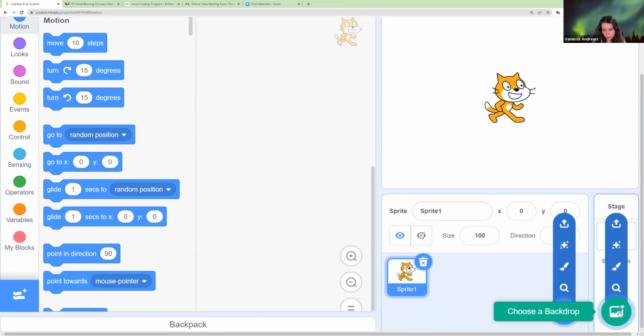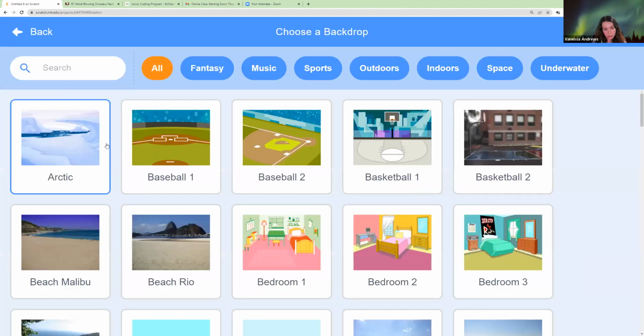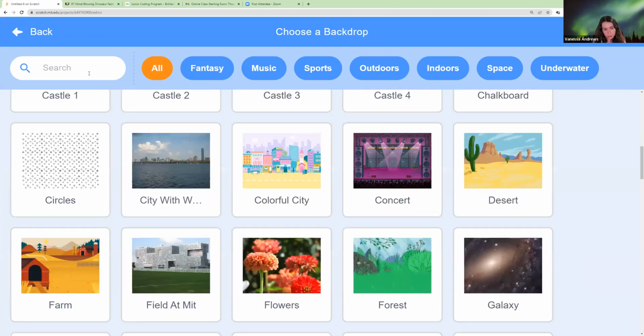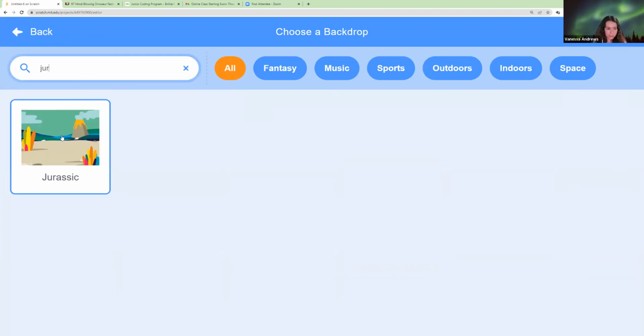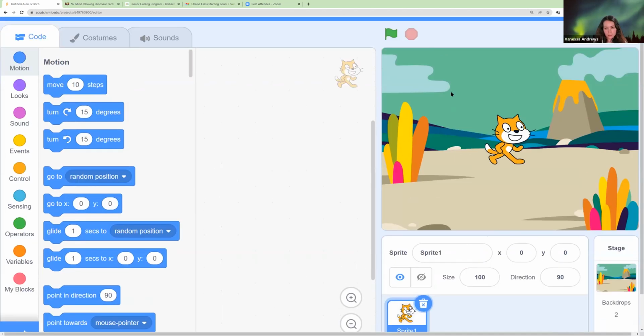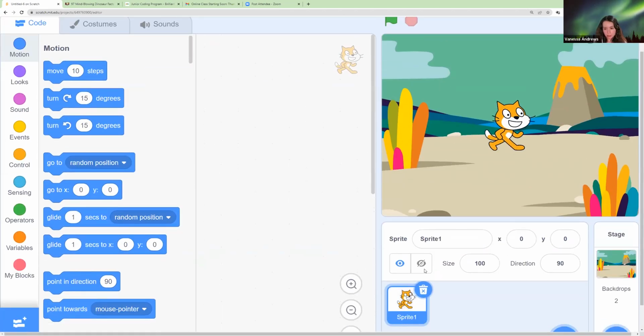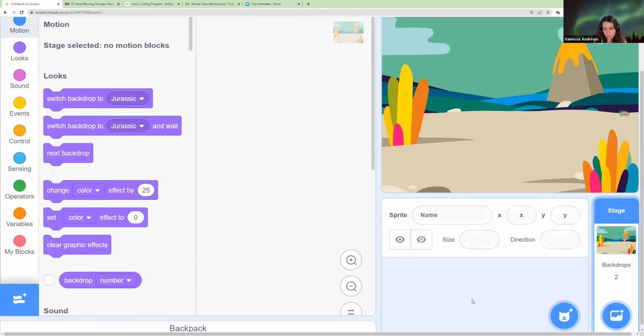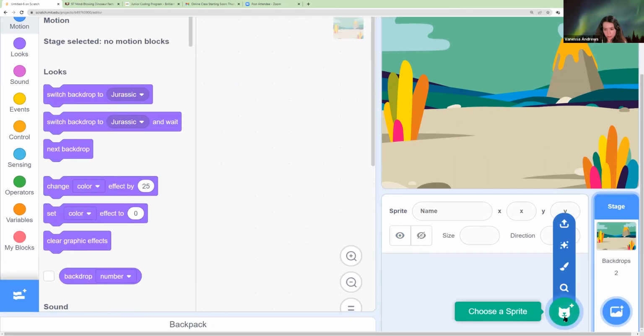I'm going to choose a backdrop. It's this button on the bottom right, choose a backdrop. And I'm going to use the Jurassic backdrop over here. And instead of having a cat, I'm going to delete this sprite. The button to add a new sprite is down here, if you remember.